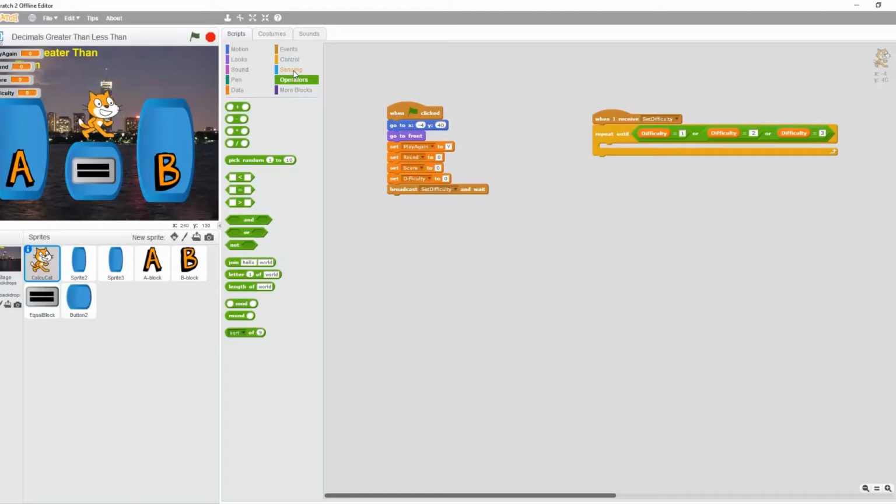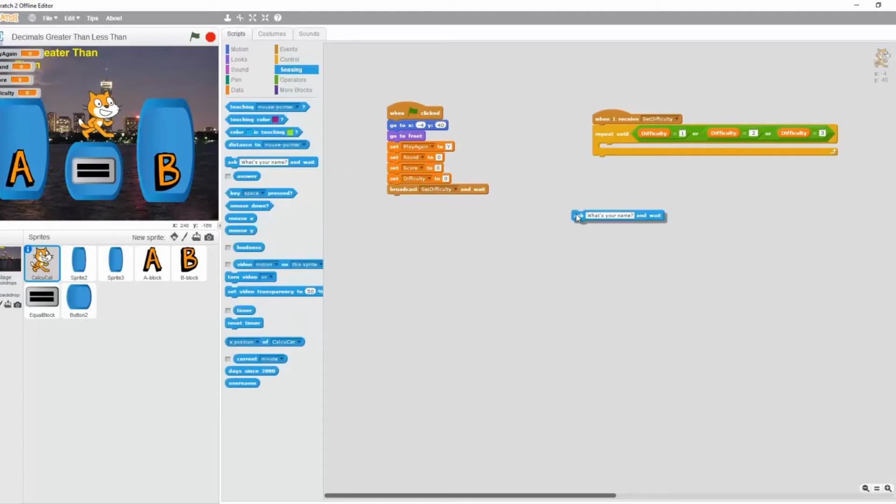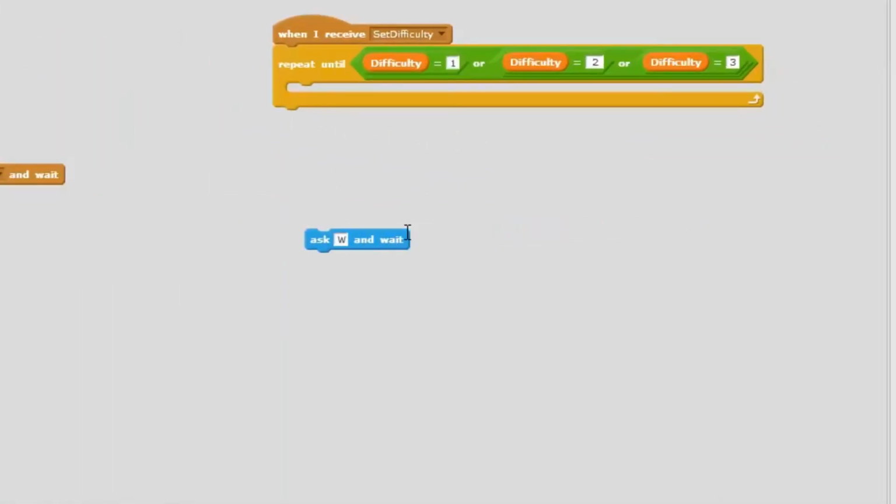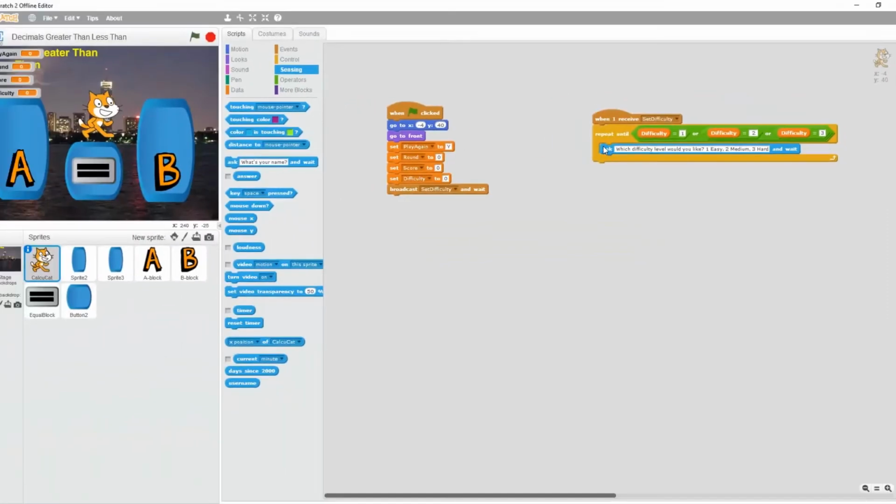We are going to go to sensing, and we're going to get this block called ask. And what it's going to do is the computer is going to prompt the user to enter in some information. And you can type in whatever you want, but I'm going to type in the question, which difficulty level would you like? Okay, 1 for easy, 2 for medium, 3 for hard. Okay, whoops. So we'll take that and put it inside here. Now this is going to have the computer ask the user to enter in a value.